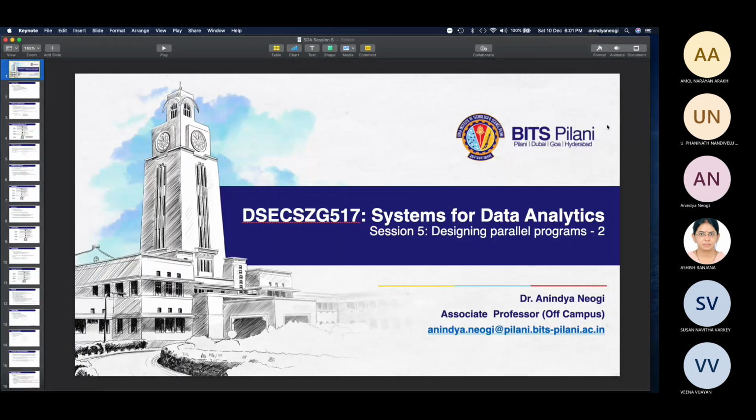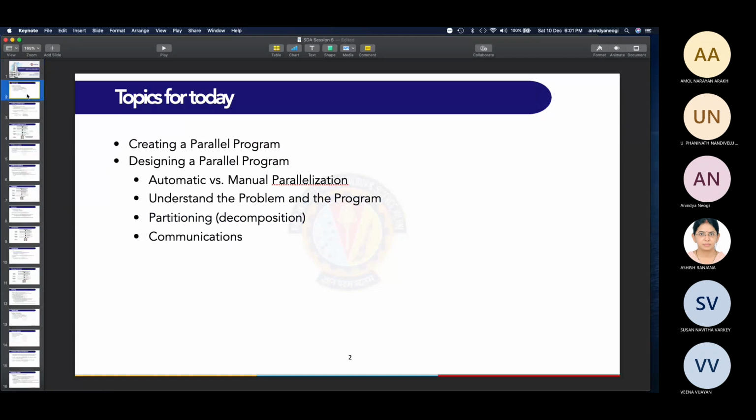Okay, now given 15 minutes, I don't think we should run too fast through this. We will spend some time in the next class covering some designing of parallel programs. Let's see at least some of the primer stuff. Let's cover some parts of it and then take it up in the next class.